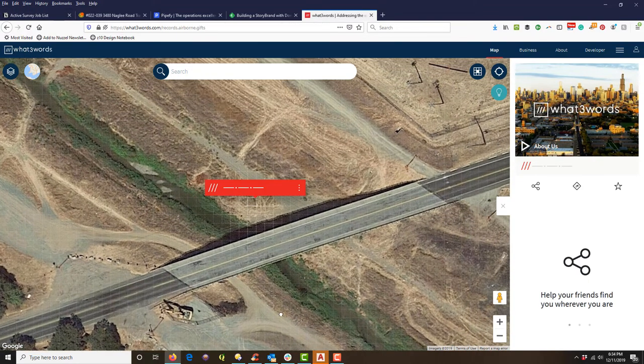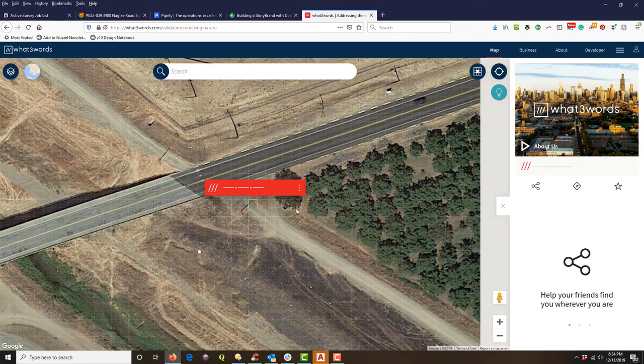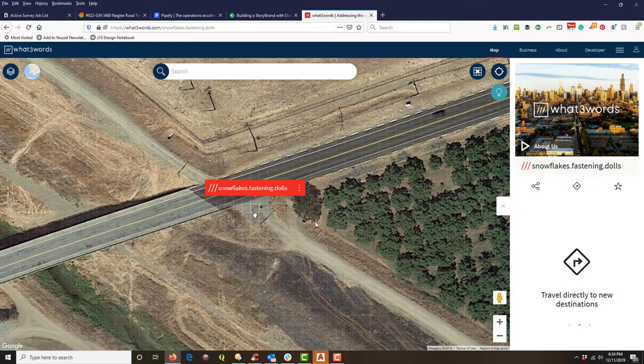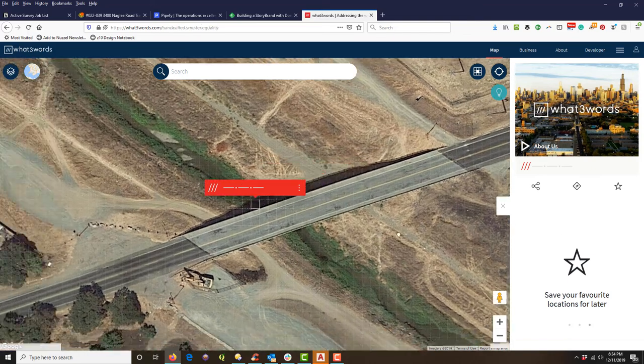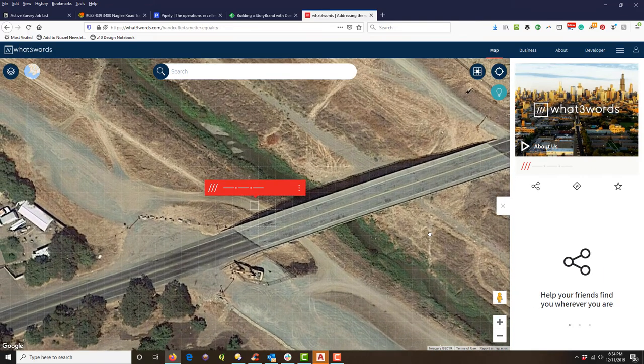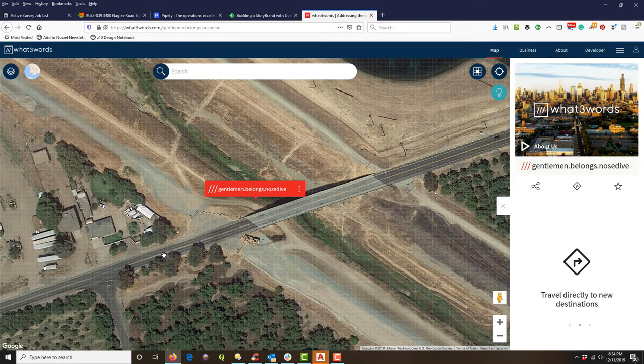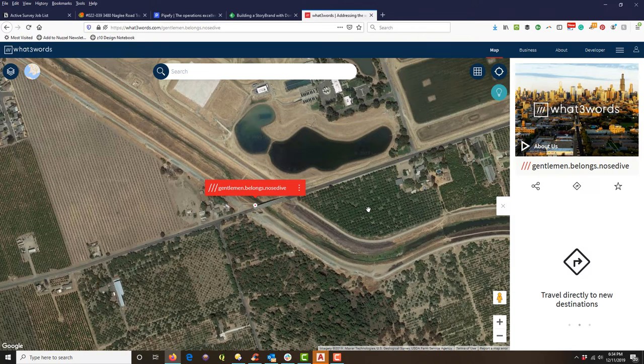So now I can say, all right, I actually want to meet you on the little access road here right on this side of the bridge. There's my address, Snowflakes Fastening Dolls. Okay, so you can see if you wanted the other side of the bridge, boom, different three-word address. Gentleman belongs nosedive. So very cool system. I want to show you guys how this works. Super easy to use. And we'll try and do a little screencast of the same thing on the mobile app.